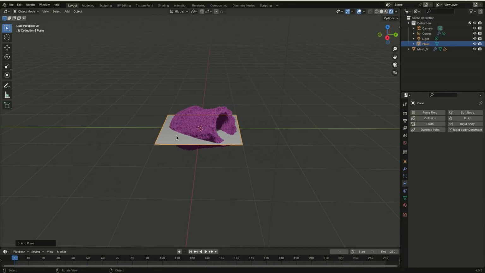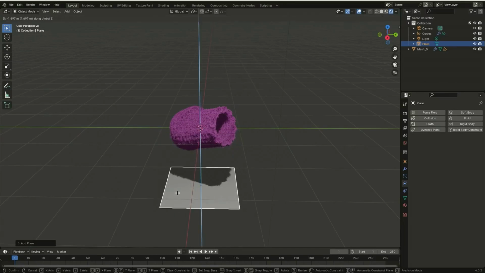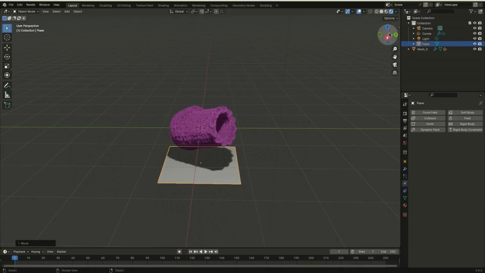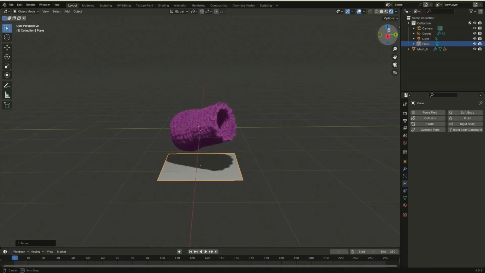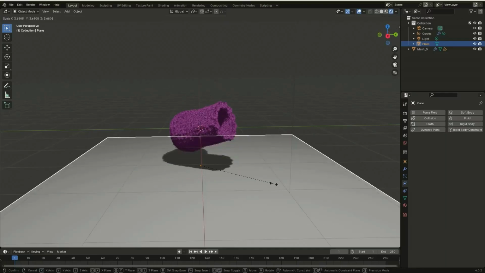I'm going to put a floor where I want the bootie to land, so I'm going to just drop it on the floor. So here is a plane. I'm going to move it. Yeah, I'm just moving it under the bootie, and I'm going to increase it in size in a second. So this is what it looks like. Okay, so let's increase the size of the floor.